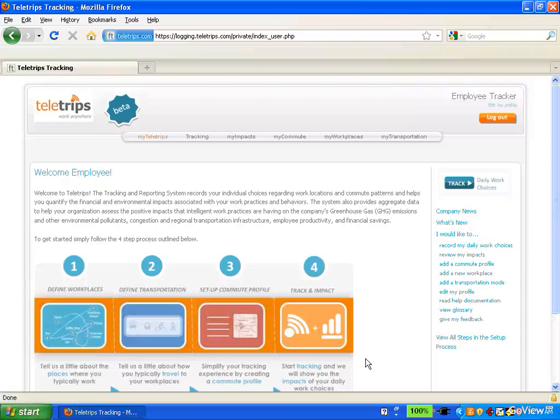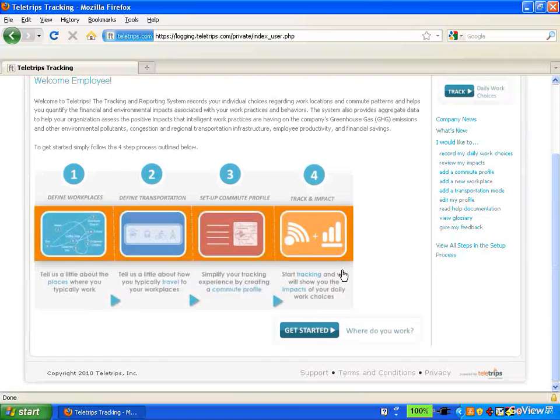To fully understand the impact of your daily commute choices, Telesys provides a robust web-based commute tracking system. The Commute Management and Reporting System records your individual choices regarding work locations, commute patterns, and helps you quantify the financial and environmental impacts associated with your daily work commute.